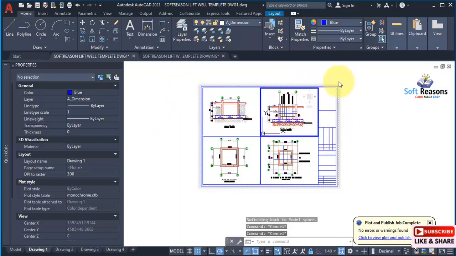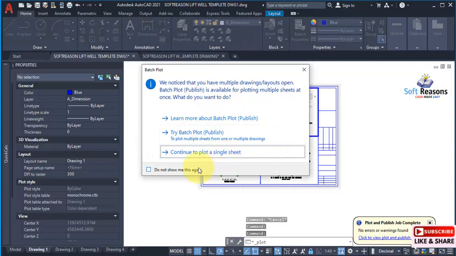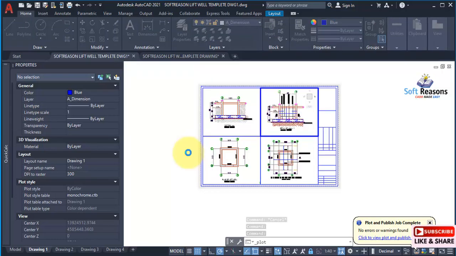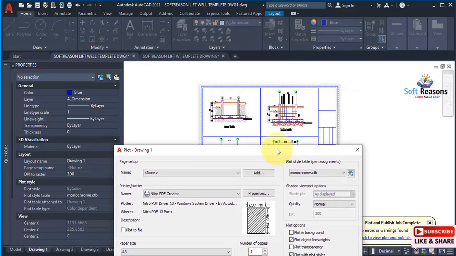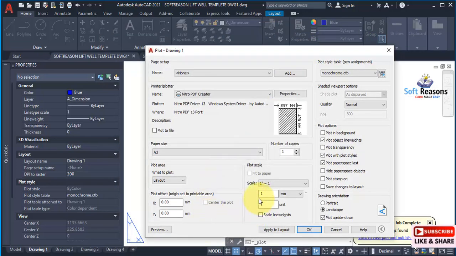So if you want to plot this right away, you can just press Control P to plot, and then continue to plot. For you to be able to plot black and white successfully, you have to select monochrome as the plot style. You choose your printer. If you don't have a printer, you can publish to PDF. Then you can use window or you can use layout. Select layout because all your drawing is on the layout, so you can use layout and print your drawing successfully.